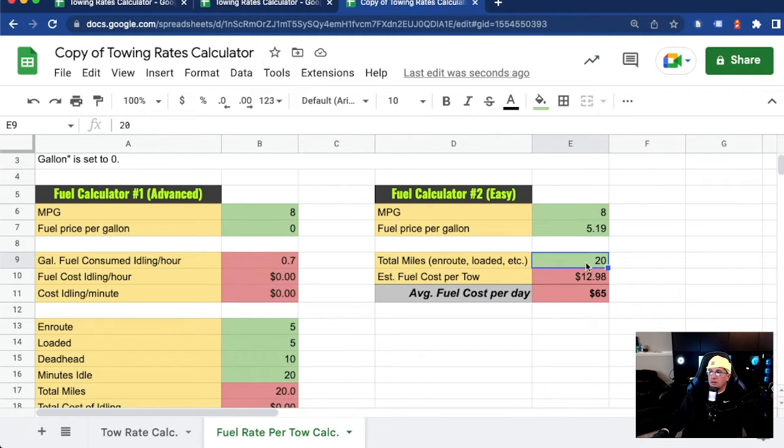This total miles is your total miles per tow. So from your location, wherever you park your truck, to the pickup address is your in-route mileage. Then you're gonna wanna add your loaded mileage. So from pickup to drop off, and then your deadhead from drop off, bringing it back to the shop. How many miles is that total?